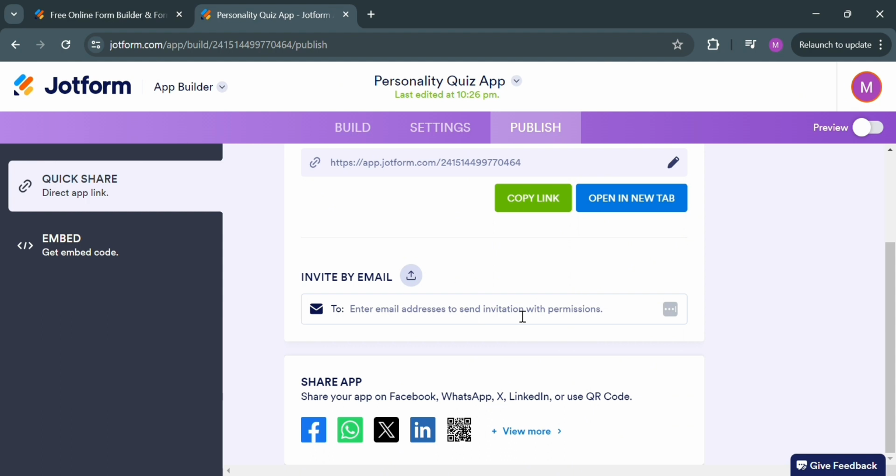And aside from that, below here, you could also invite your friends by simply entering their email address here and sending them an invitation with permissions to try the application, in which when they click the link within the email that you have sent, they will now be able to start navigating the application that we just customized. Or aside from that, below here you could also share the application through your Facebook, Twitter or X, WhatsApp, LinkedIn, and also by showing your QR code in here.